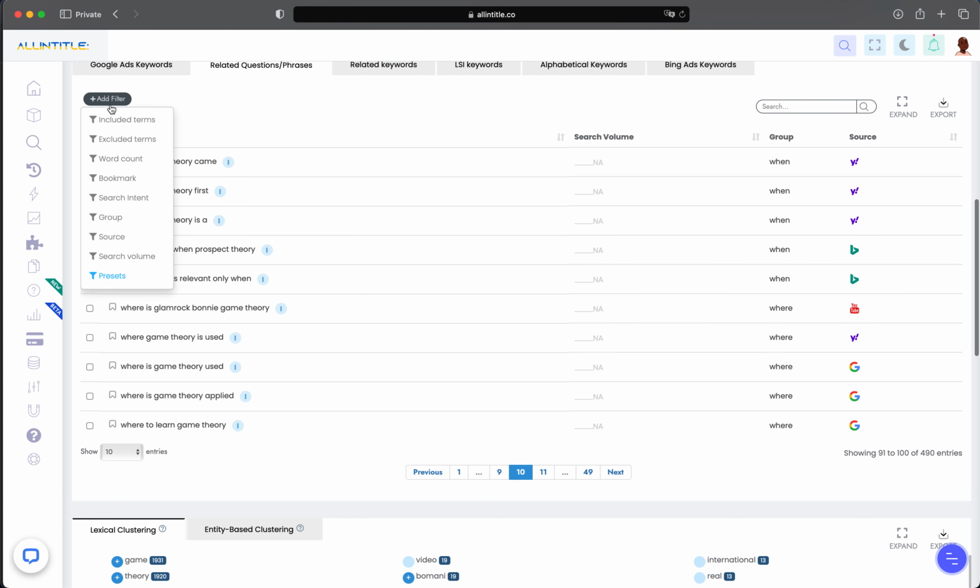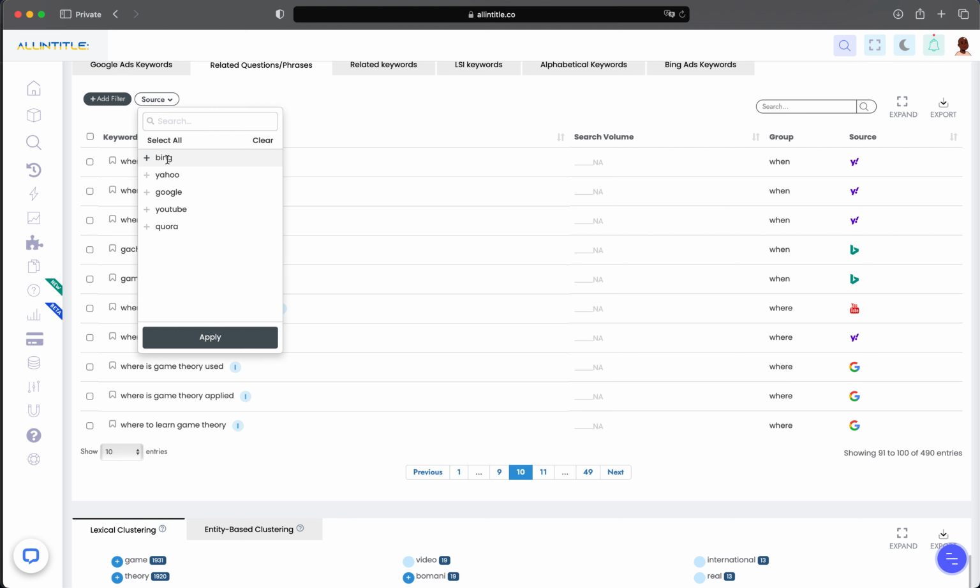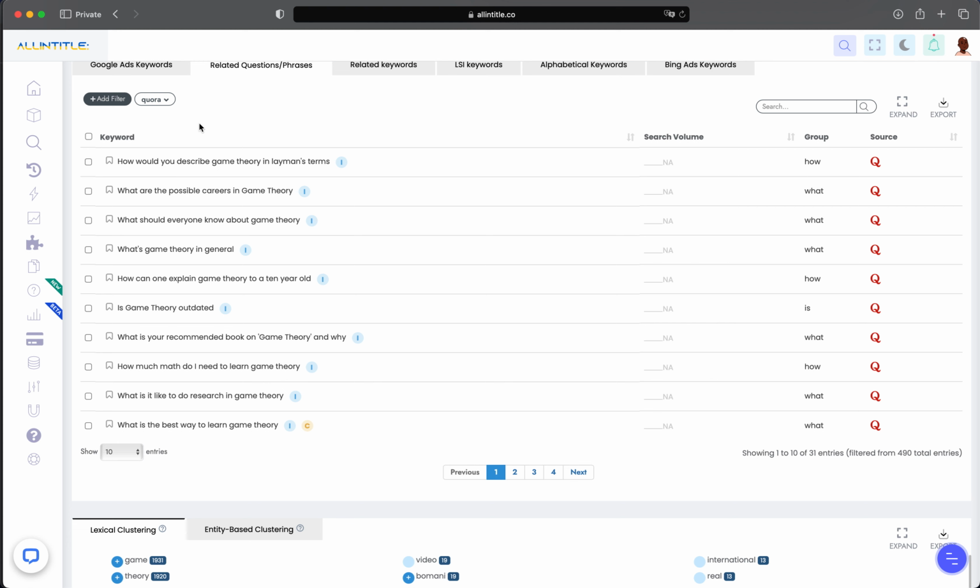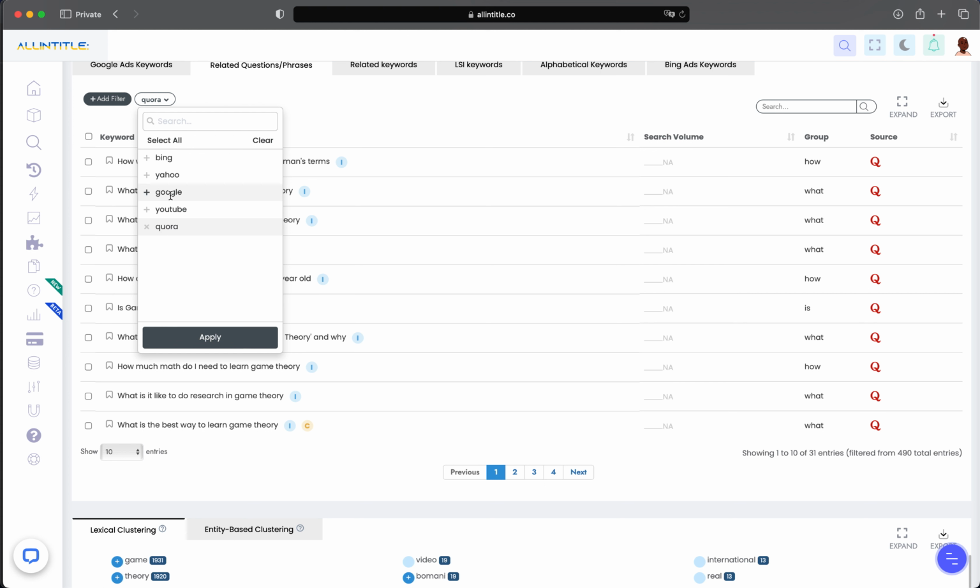And if you want to see all the sources, you just have to click on add filter and then click on source, and then you're going to see the list of sources that we found question terms from for these specific keywords. You can, for example, click on Quora, and then this will be filtered based on the source I just selected, which is Quora. So these are all the questions that we have found for game theory from the Quora source. The same thing can be applied to YouTube, Google, and there are more sources depending on the keywords. They could be found on other sources or not.